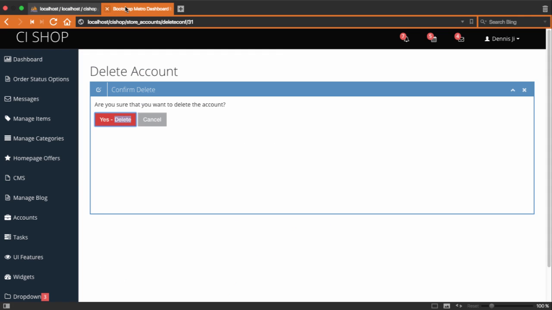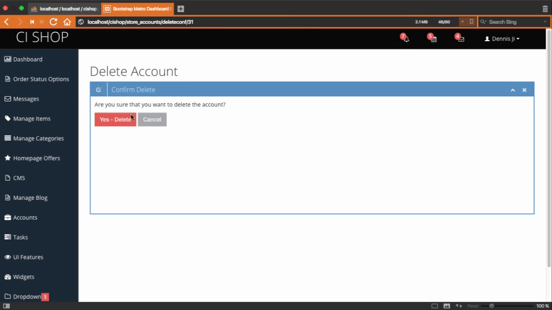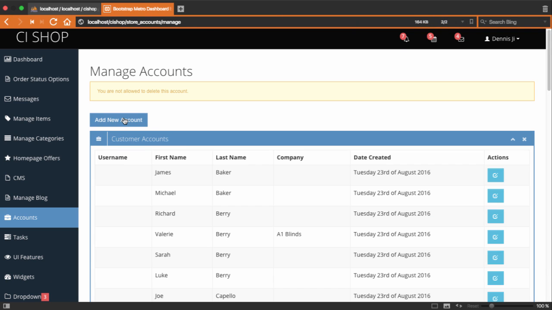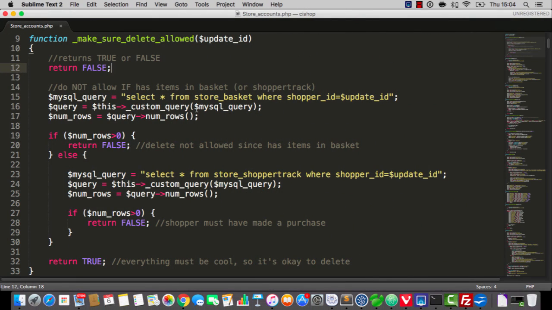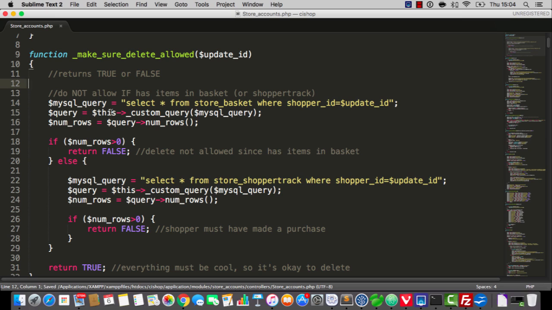I'm heading into the shop here, and I'm going to try and delete this account. It has an ID. In fact, let me just go back. We're talking about James Baker. So here we go, delete. And as you can see, it says you are not allowed to delete this account. I'm happy with that, and I hope you're happy too. So let's just delete that, and I think this is ready to go.